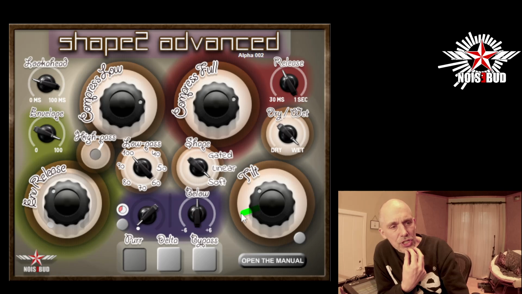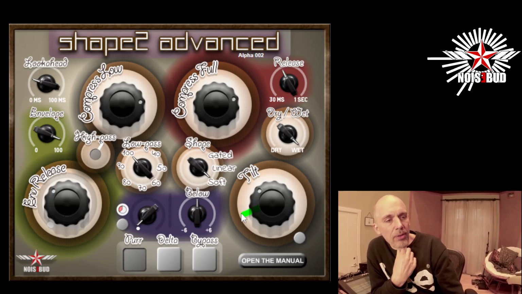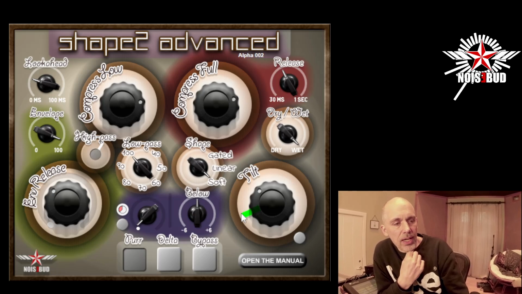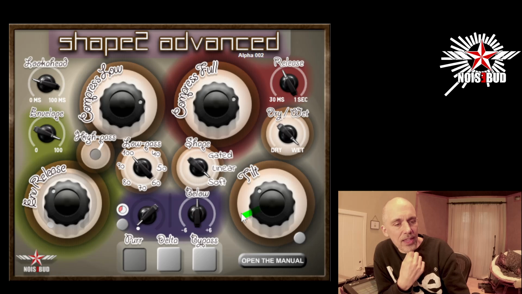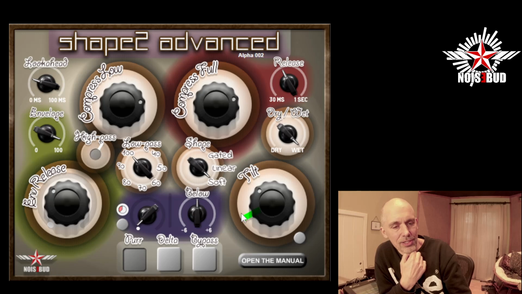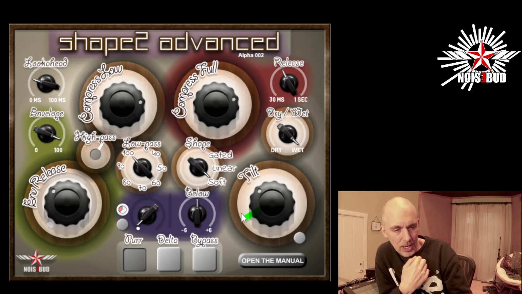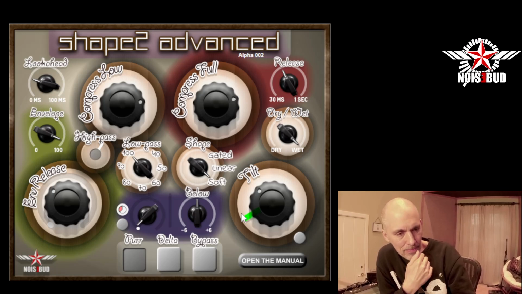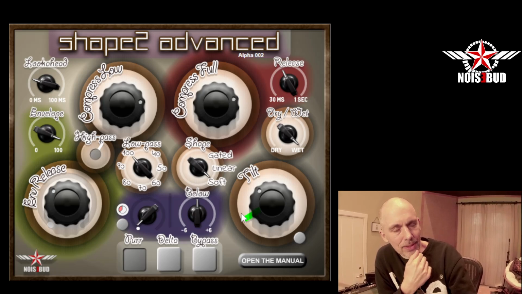So this is Shape 2, or the second alpha build of this plugin, and I think that you are gonna love this thing when it's finished. I think you're gonna love the alpha build as well, actually. So it's worth downloading and playing around with. And yeah, have fun with it.